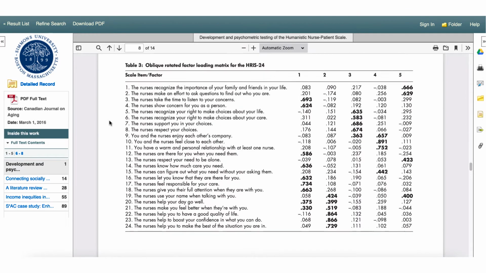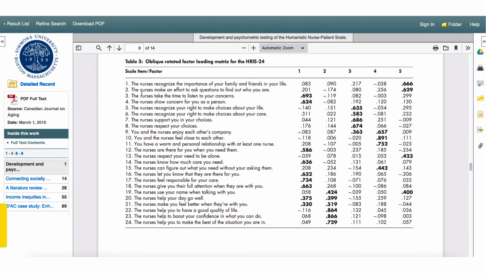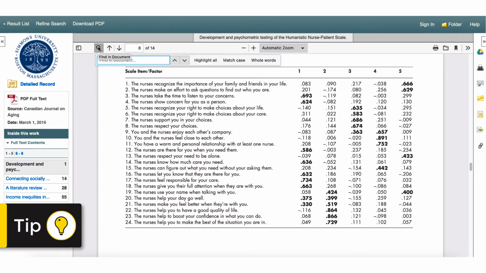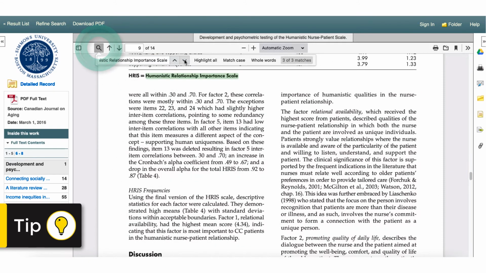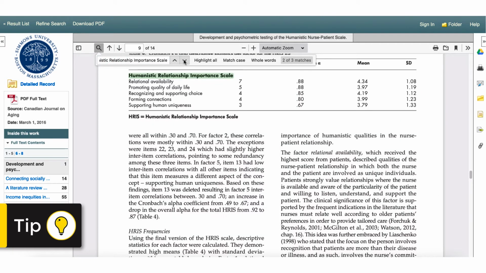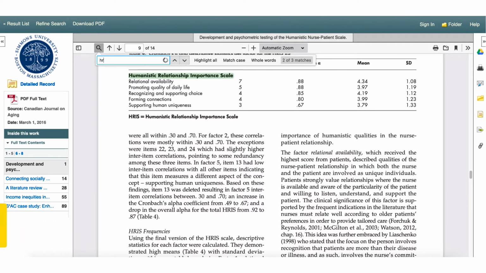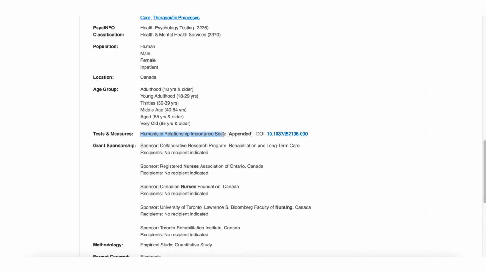If you ever have trouble locating specific terms in an article, such as the title or acronym of an instrument, try using the search functions in the document or use Ctrl or Command F. We can also go to Psyctests and search for the title of the instrument or other tests you might come across.